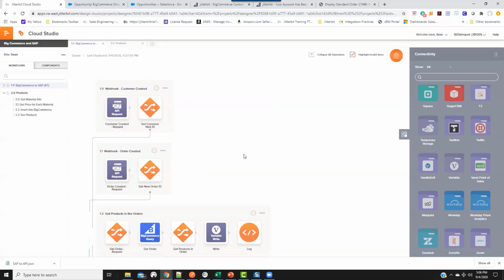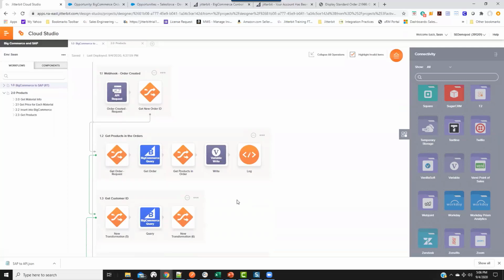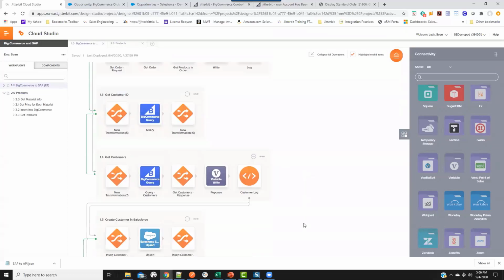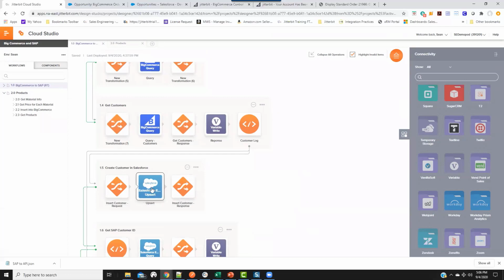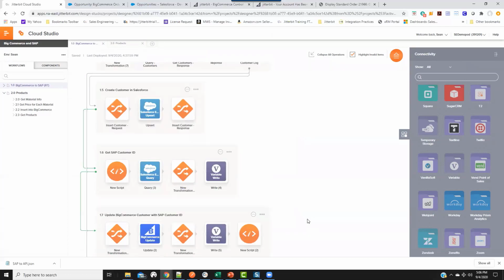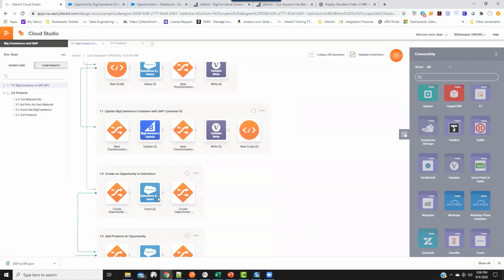As you can see, we have our design flows. This is where we accept our webhooks, both for order creation as well as customer creation. We have activities that involve querying BigCommerce orders as well as querying customers in BigCommerce. We have our Salesforce connector that we use to create customers in Salesforce, as well as creating opportunities in Salesforce.